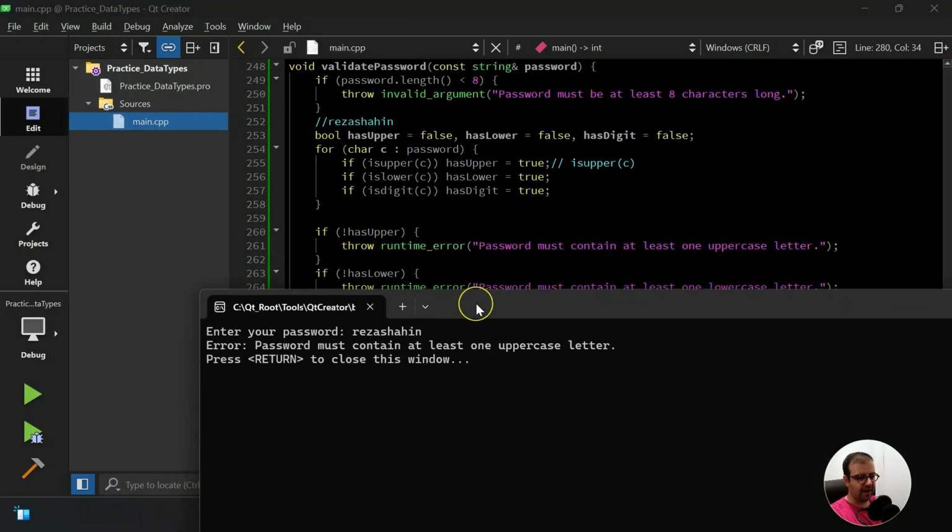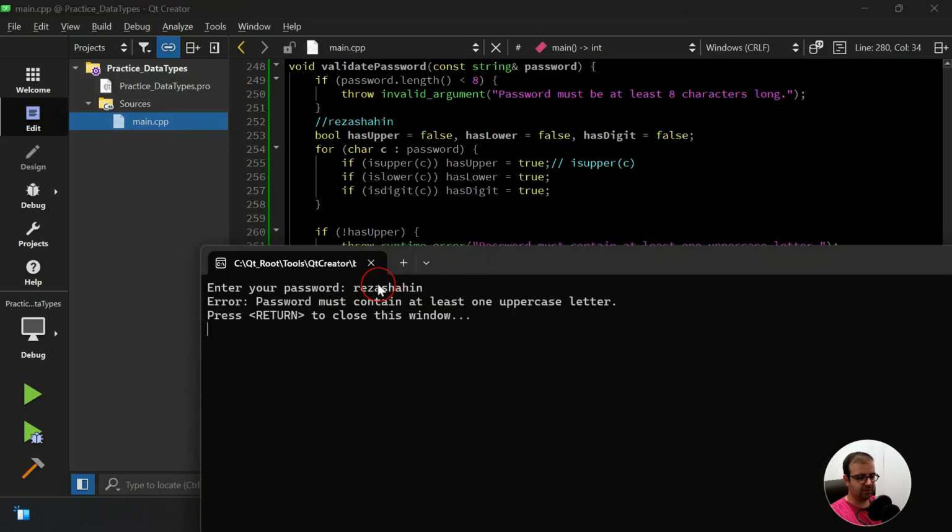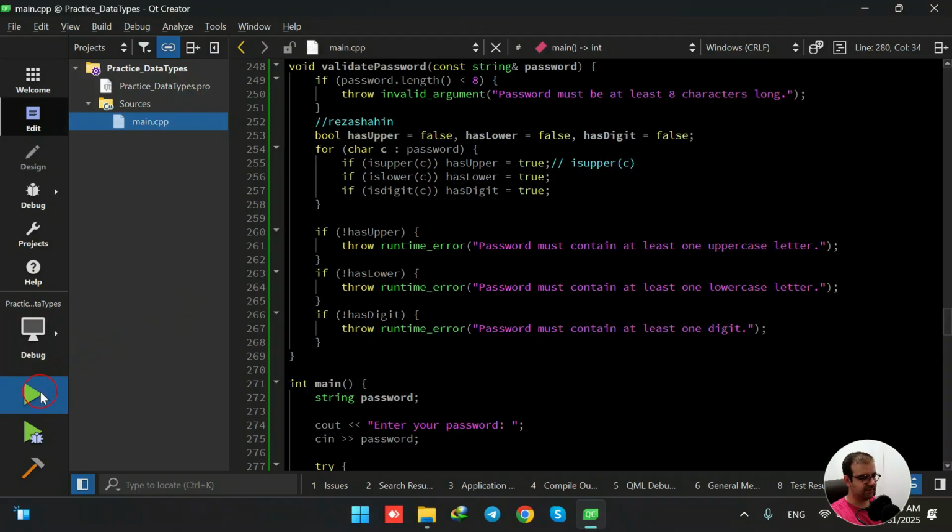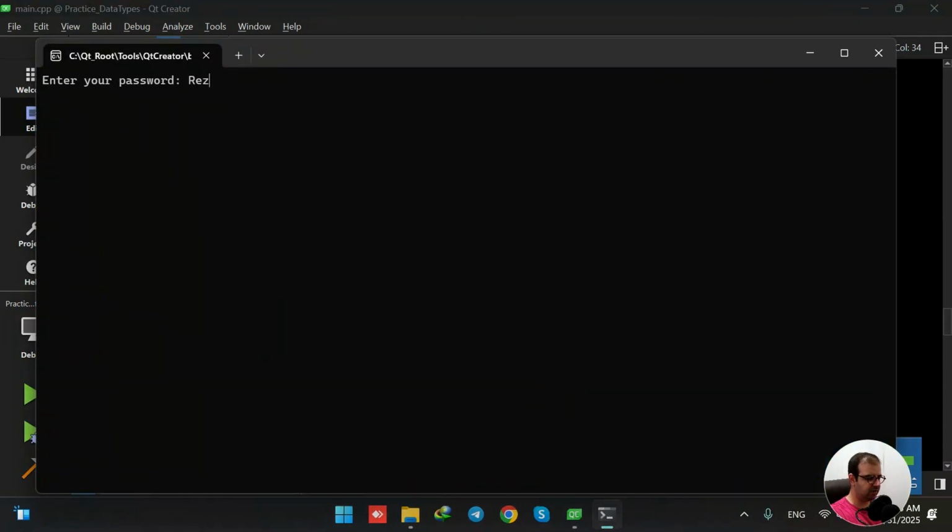Okay, now I understand I made a mistake. I need to have at least one uppercase letter. I revised my password, so I type down Reza Shahin with uppercase R and I enter. It says password must contain at least one digit.